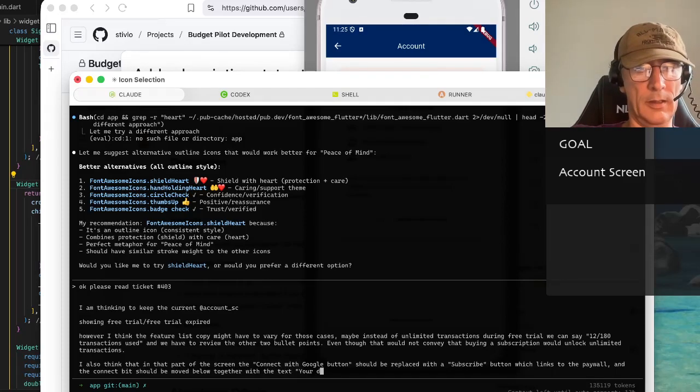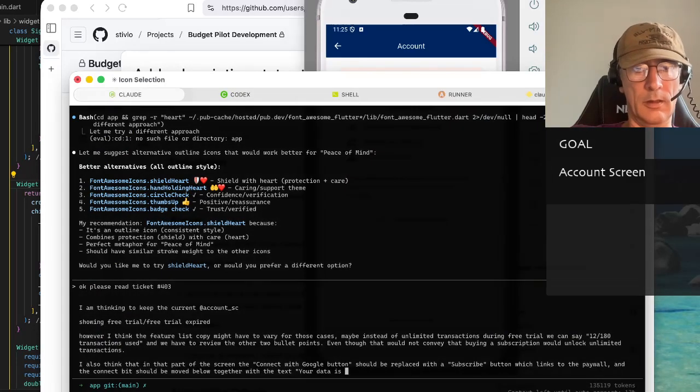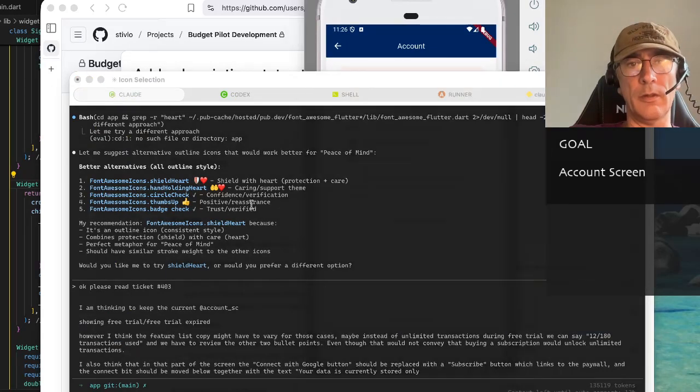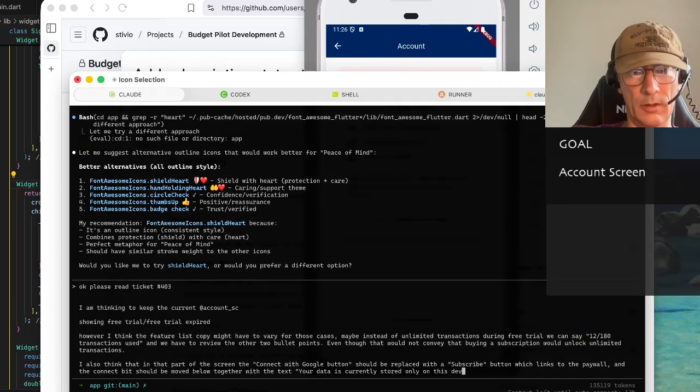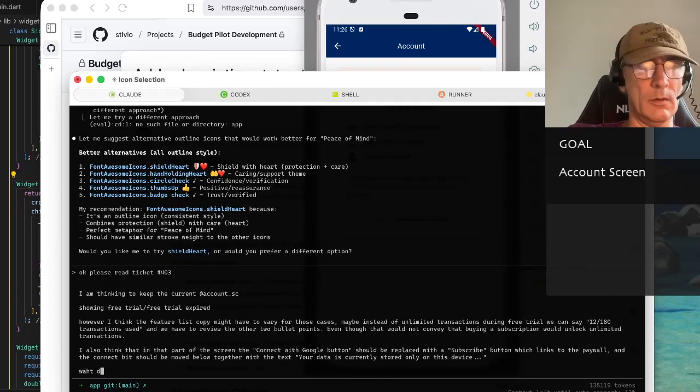Your data is currently stored only on this device... Okay. What do you think?